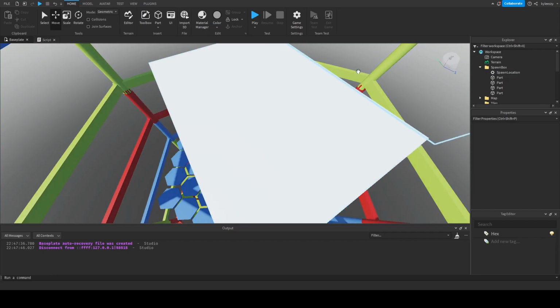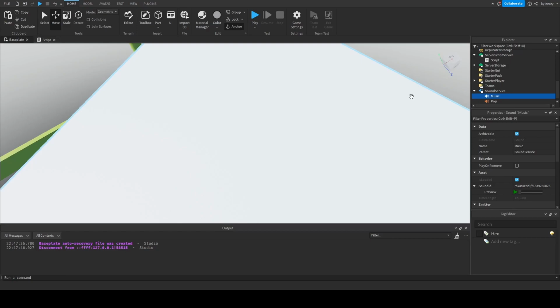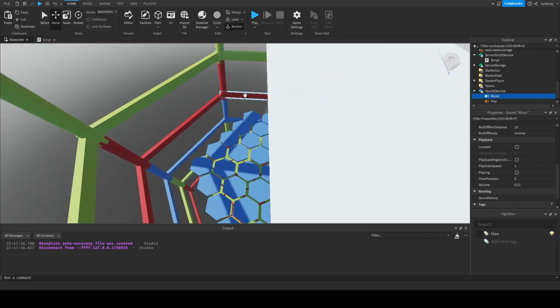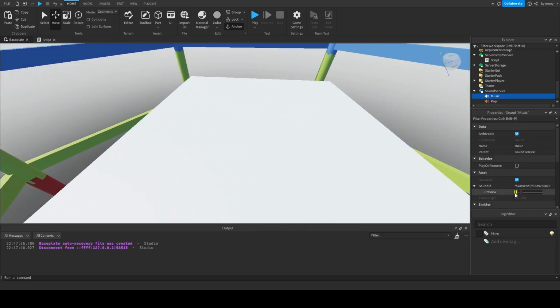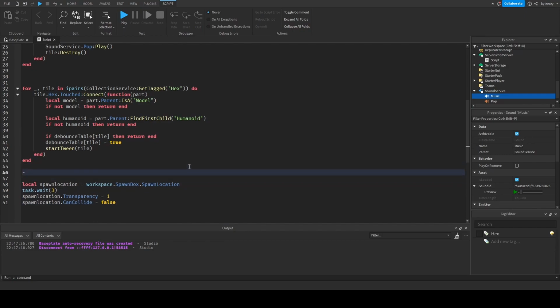And one thing I also want to add is background music to make things more enticing. I imported this from the asset store and I called it music, and it sounds like this. Right? Sounds kind of fun. Sounds like it belongs in our game. So we'll go ahead and play it right when the game starts. So over here is where we're going to put it. So we get our SoundService.Music:Play. So we're going to play this music right when the script starts.